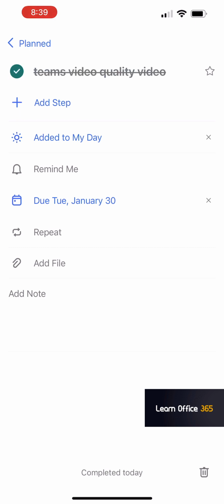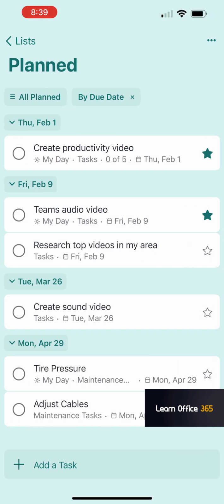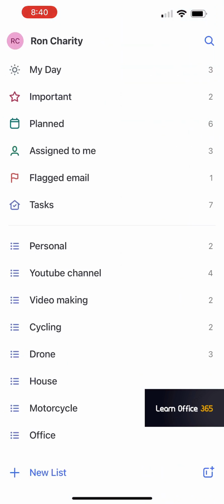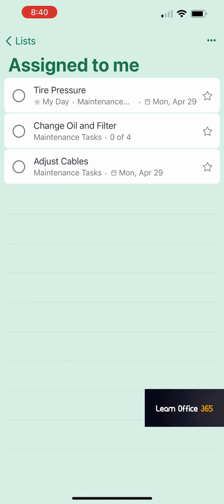Just touch the task with your finger and you can update. You can also close. You can also click the circle next to the task to close it.